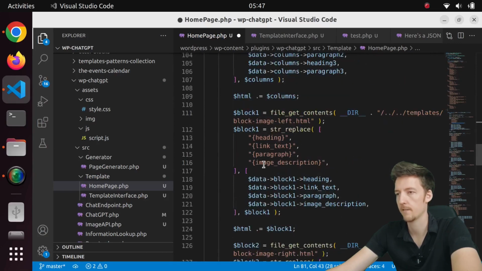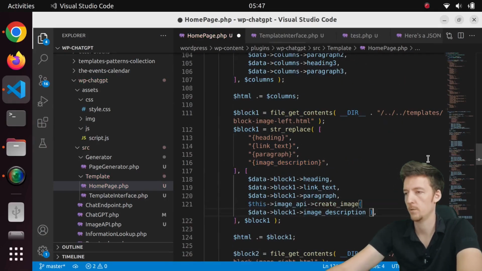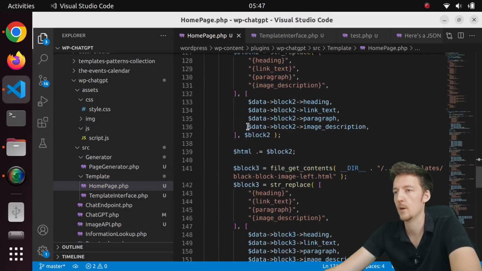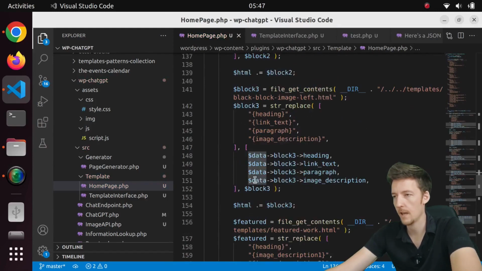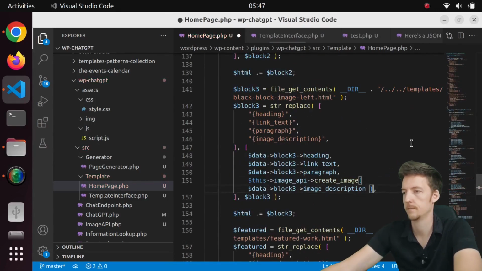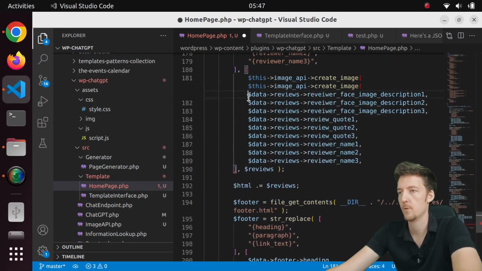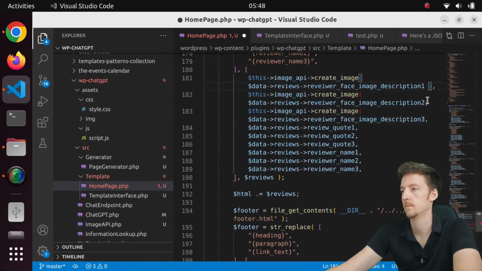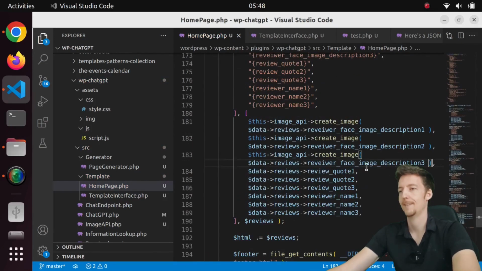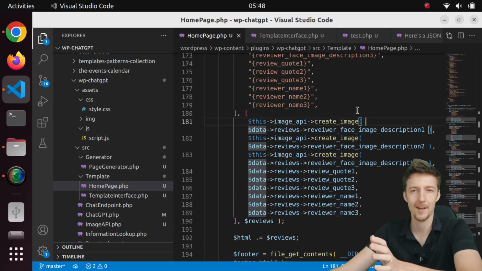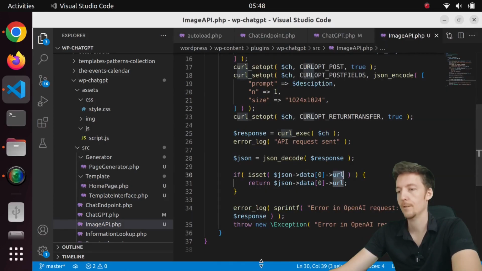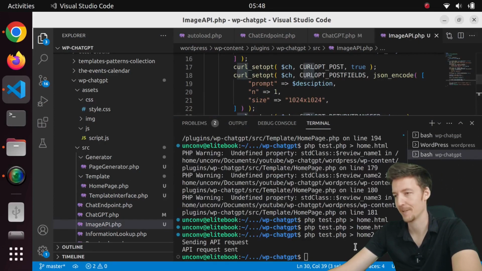Okay, and I will do that for all the images. So here we have image description. I will do this, and here we have another image description, and here, and these ones as well, and reviewer faces. Okay, that should work. This looks kind of ugly, but never mind. So let's try this again and let's see what happens. So let's call this home 3.